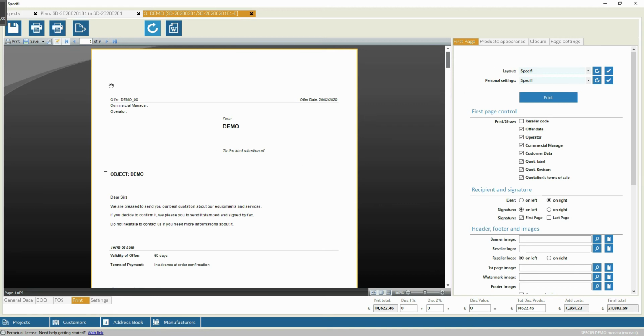Personal settings, instead, are all the display settings of the first page. Product display, what to put in the final part of the offer, which can be saved in the last table, Page Settings. Here you can save all the settings you have selected with your name, for example, so that each time you open a new offer, you can find them again, as in this case in the drop-down window.